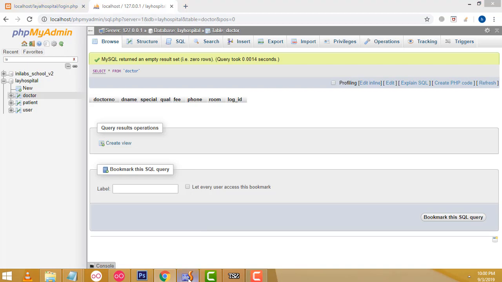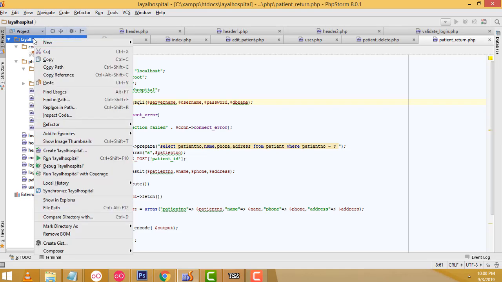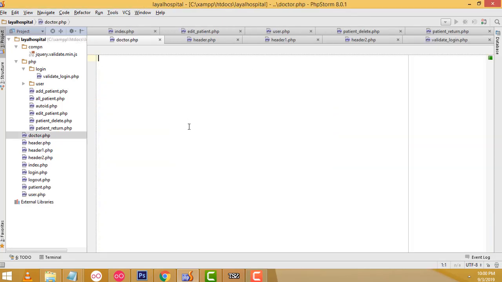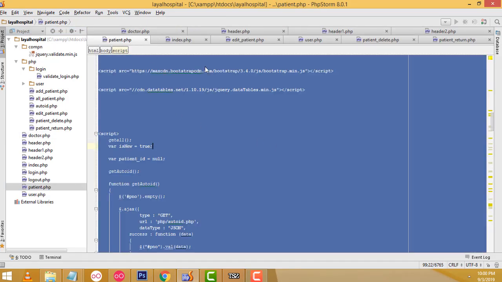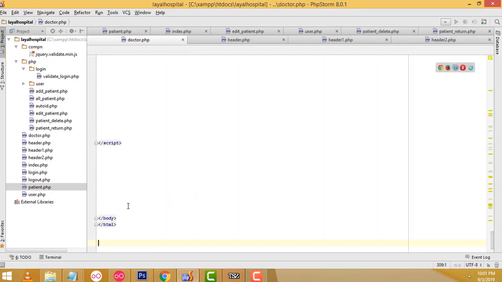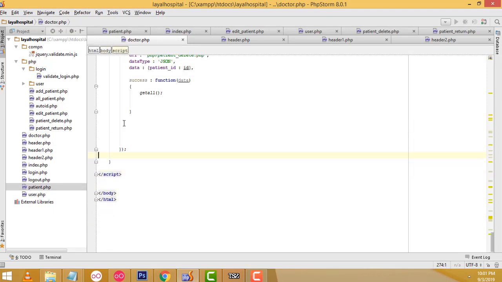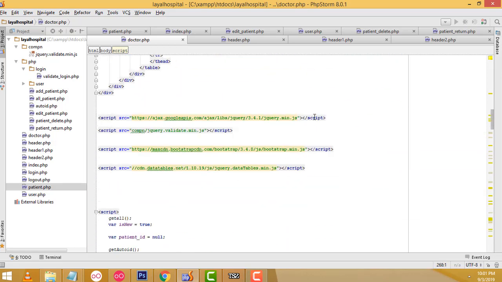Now I have created the table successfully, and I am going to go to the project. Here I am going to create a new file, doctor.php. Now go back to my patient.php page, Ctrl C to copy, back to my doctor.php page, Ctrl V to paste here. You have to remove the extra spaces.